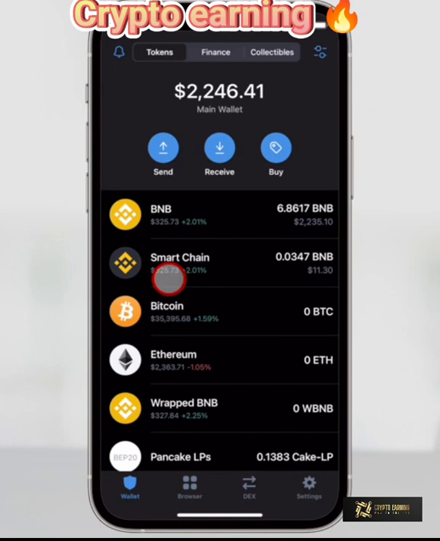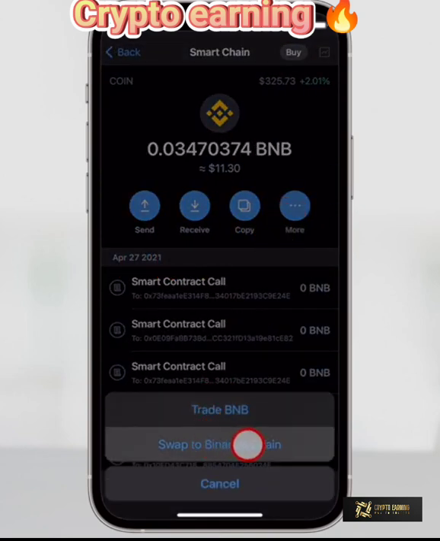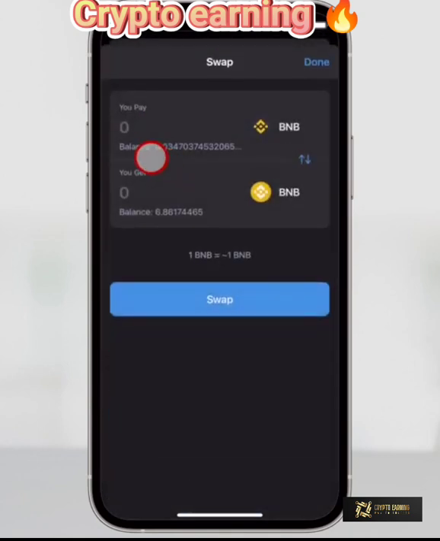Also, another way, if you do somehow have Smart Chain in your Trust Wallet and you want to transfer that into BEP2 BNB, you can do that as well so that you can go ahead and stake. What you can do is come to Smart Chain, come to more, and then go to swap to Binance Chain. If you press this, it will simply swap all of your Smart Chain BEP20 tokens into BEP2 BNB tokens so that you can go ahead and stake them. The price of each token is exactly the same, 1 for 1. They have exactly the same value.